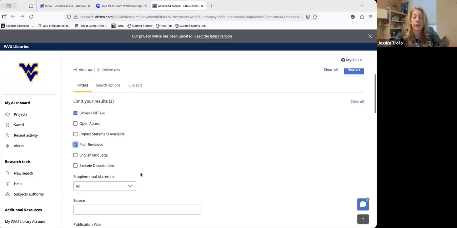There are a few things that this search will result with non-English language. I'm going to leave that blank, although it's fine to click that. I'm also going to click this exclude dissertations. My dissertation was almost 200 pages. You do not want to use a dissertation. For that reason alone is enough.